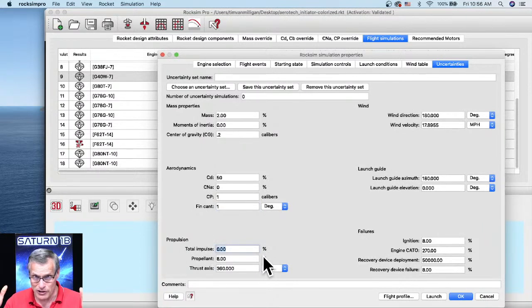Rocket motors are tested to a certain impulse, but there could be up to 10% of impulse variability in a rocket motor. So let's put in 10%. And then is the propellant weight exactly what we think it is? It'd probably be pretty close, so we'll call it like 2% error. And then your thrust axis. Is the rocket nozzle coming straight out? On a rocket motor, I'm going to say yes, 100%. I am certain. There's no error.